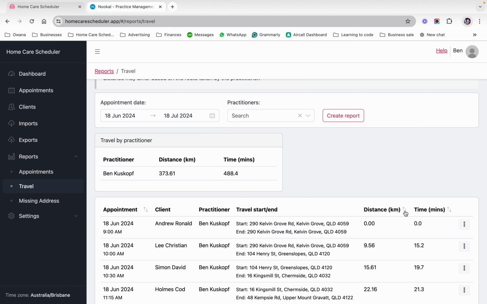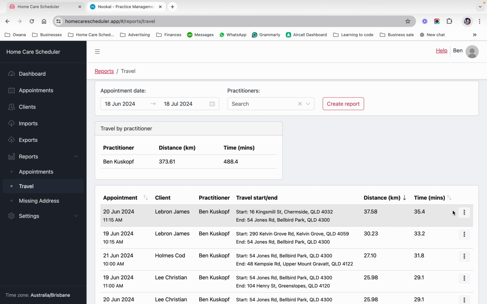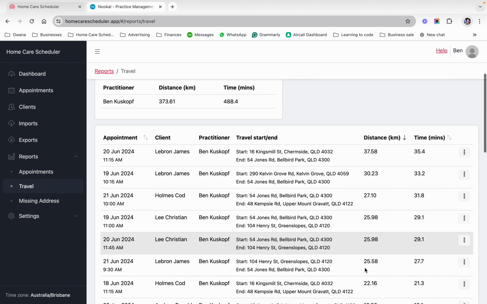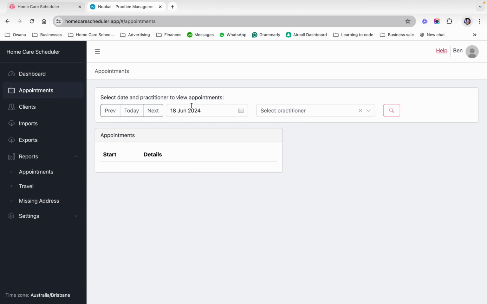If you're a business and you want to get your travel down, one thing that can be useful is you sort travel based on the highest number of kilometres. These appointments are a good place to start, because if they have a high distance, that means you're travelling a long way to get to that appointment, and maybe that appointment might be better on a different day. You can start working through each appointment like that. Also, there's a more efficient method.